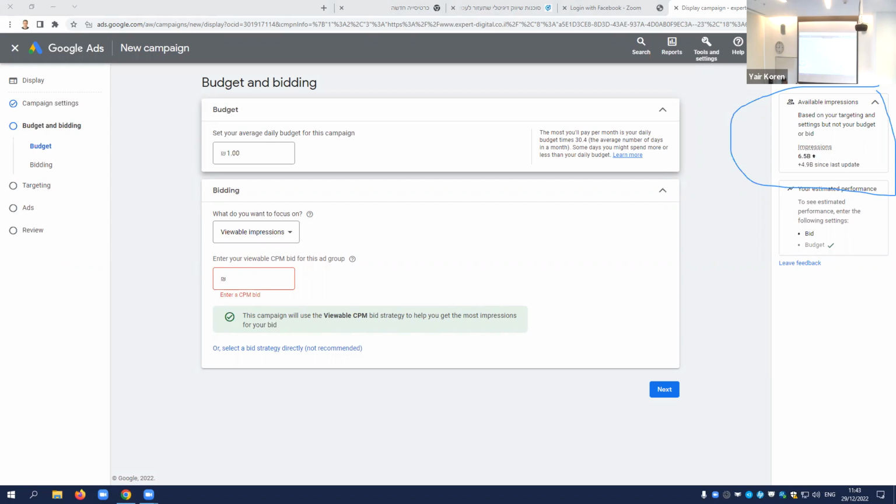So you will get here how much exposure or impressions you can get. If this is your budget, how many people you can reach on a daily basis. And when we try to focus and change the target audience, we'll see that the numbers change. If I'm choosing a very specific, small audience, the numbers will drop. If I'm choosing a very big, wide audience, the number will increase.